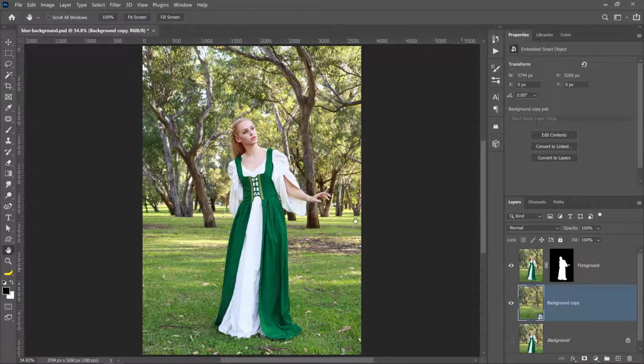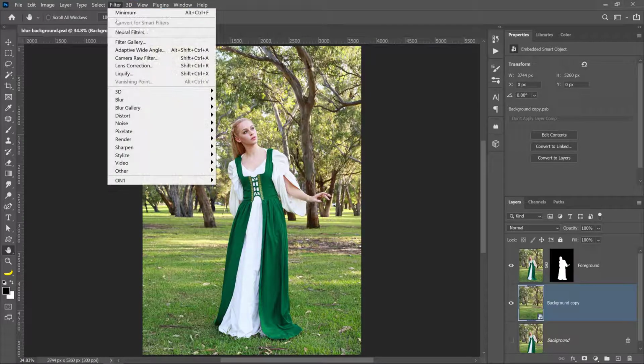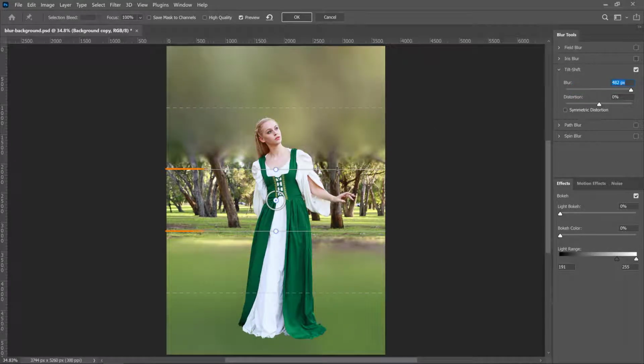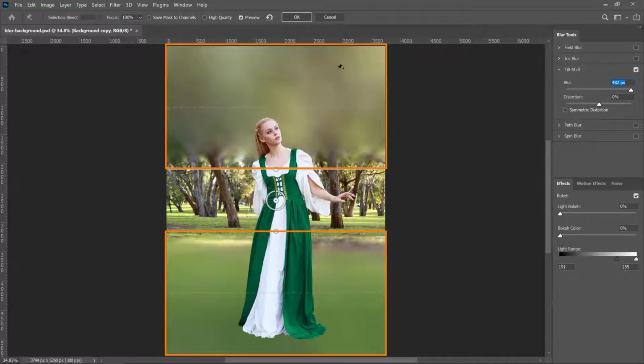With my background layer selected, I'm going to go into Filter, Blur Gallery, Tilt Shift. This filter blurs the image on the top and the bottom, and it leaves the center pixels intact. Let me increase the blur so you can better see what we have here. First, notice these two solid lines. Everything inside of them will remain intact, and everything outside of them will receive some sort of blur.